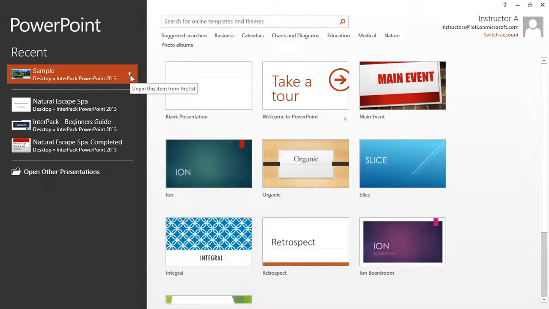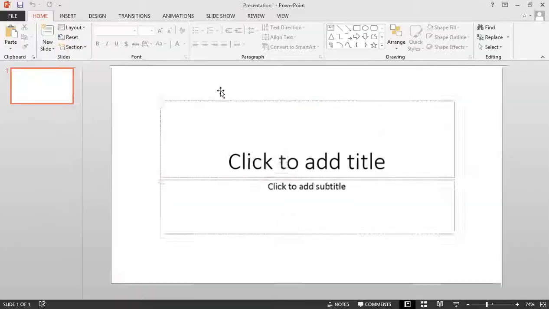If I don't see the presentation because I haven't opened it in a period of time, then I'm going to open other presentations and navigate the network to find it. So just to let you know, there's a lot of exciting stuff here. What they're doing is trying to direct you to where you need to go very, very quickly. Now I'm just going to grab a blank presentation.